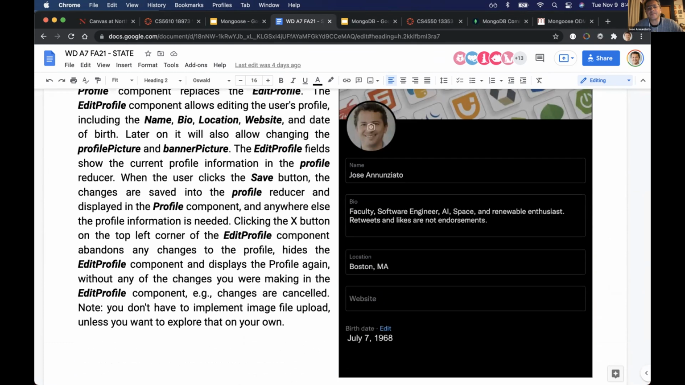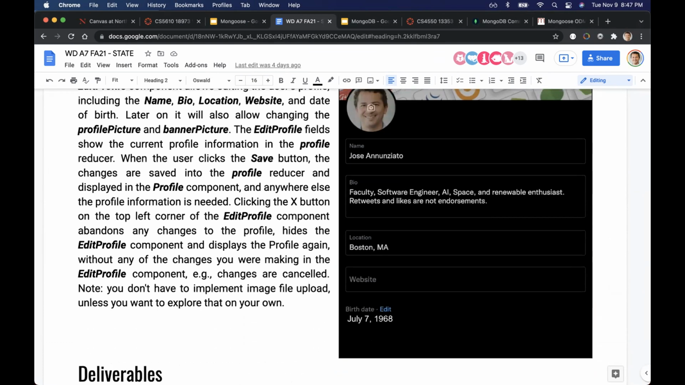Yeah, here. So this input field has a different style to it. So are we supposed to? Which one? The bio? All of them. So like they are not in the default Bootstrap style. Oh, okay.